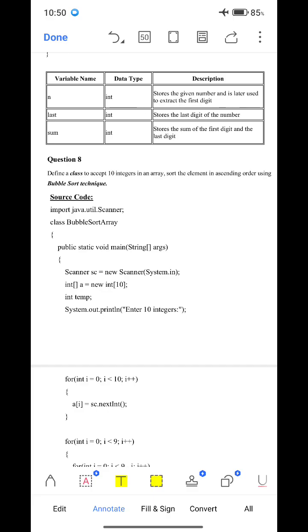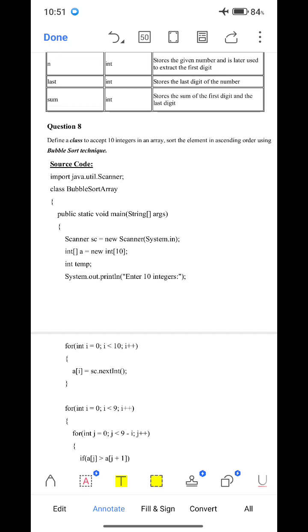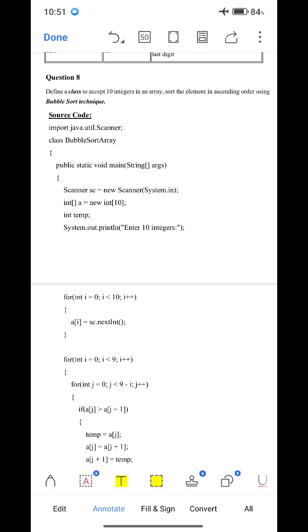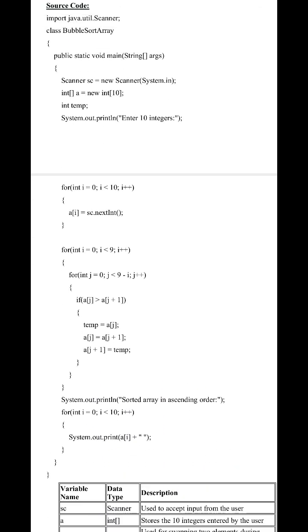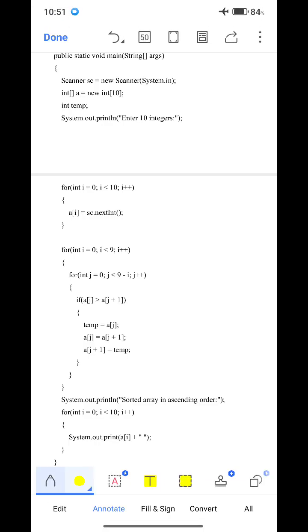Bubble sort means it is going to compare the consecutive next value, and if it is less than that, it is going to swap, right? It is a concept of compare and swap, compare and swap until the unsorted array becomes a sorted array. So we are going to take 10 digits because the question says 10. After that, you are going to enter the 10 digits here. This is accepting the 10-digit numbers.